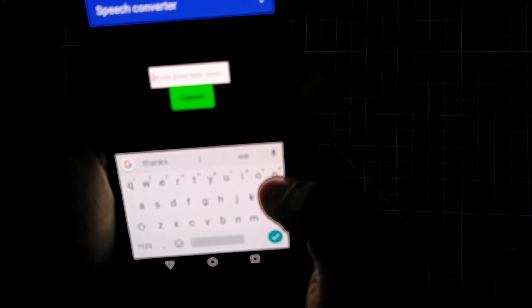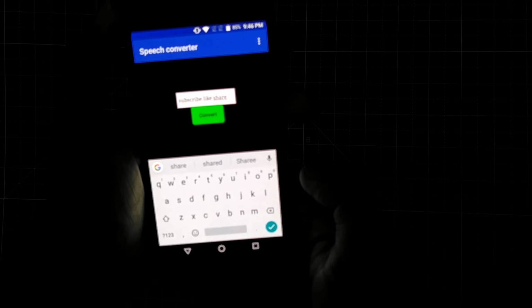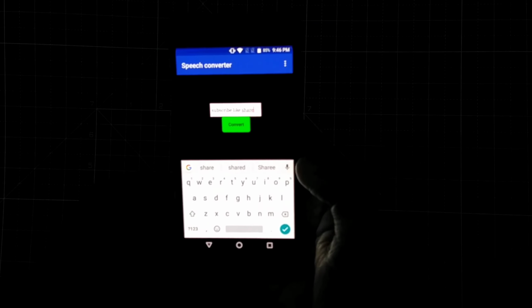So now let's write something in this text box so that we can convert it. So what should we write now? Subscribe, like and share. Okay, now click on convert. Subscribe, like, share. See, this is how it's changing the text into speech.